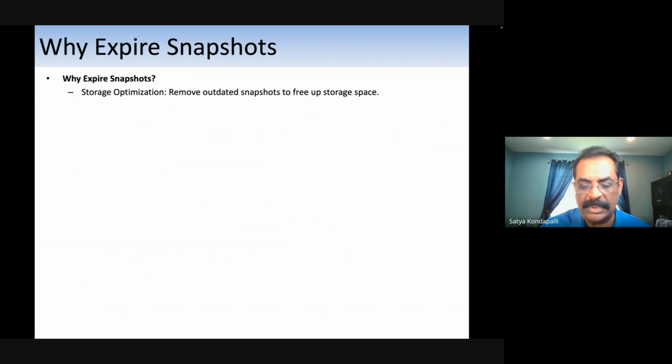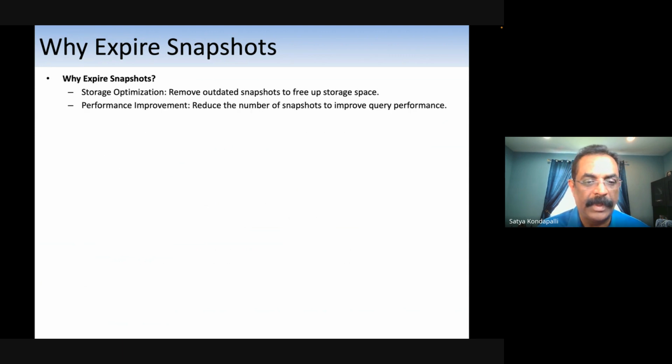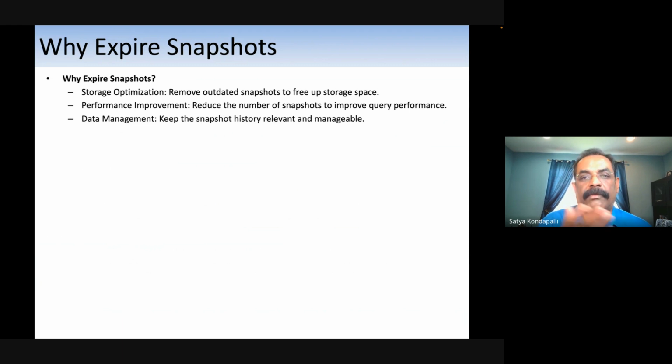Then also we need to expire snapshots for GDPR purposes. If you delete data, it's a soft delete, but we need a hard delete, then we need to expire the snapshot, right? And it also improves the performance, because with too many manifest files and manifest list files, it has to open, read, and then close them. It impacts the performance, right? It keeps the snapshots relevant and manageable, because we don't want forever history, right? So it's easier to manage.